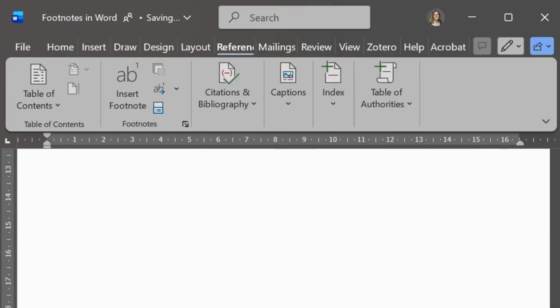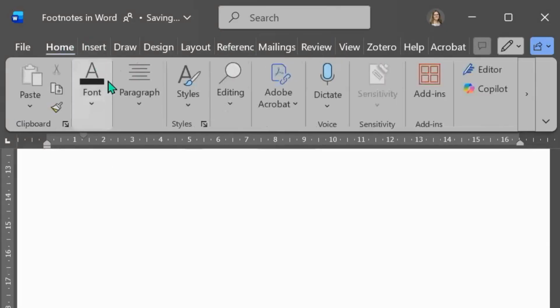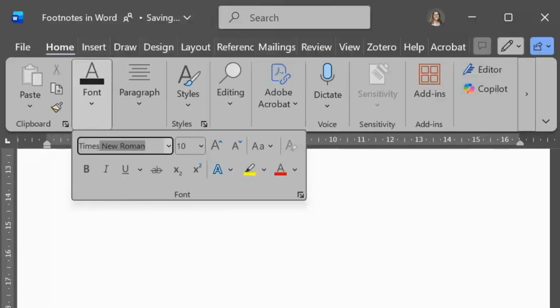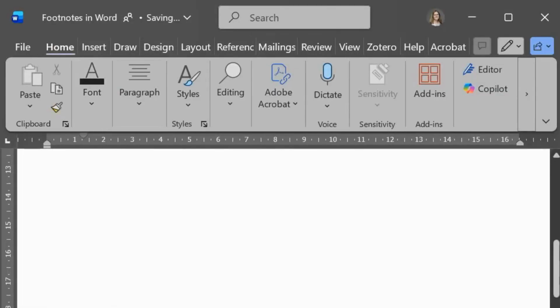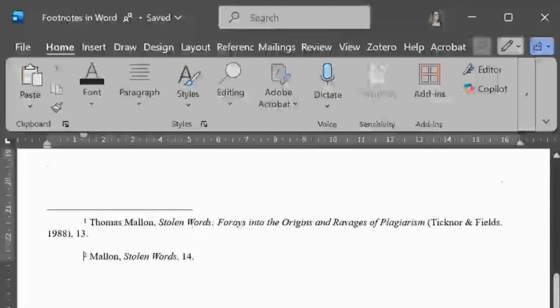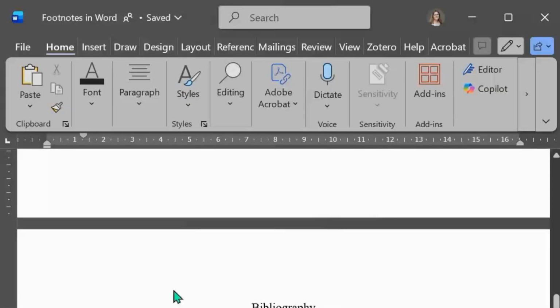Here I'll add a shortened footnote, which you can find out more about in our other videos. Finally, the footnote will also have an associated bibliography entry at the end of the document.